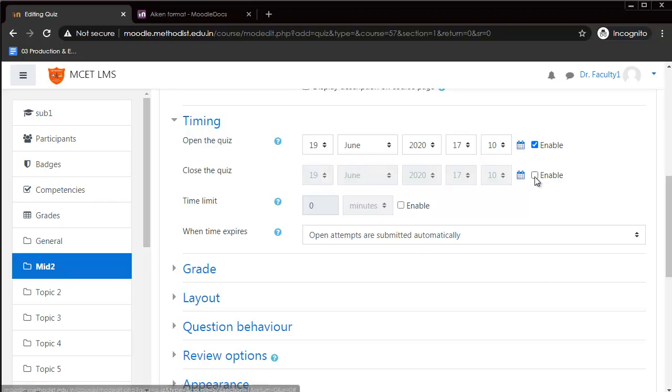And here, we can also choose a time for closing the quiz. So the start time, we have to set it here at the top, and the close time of the quiz, we can set it here. First, we have to, of course, enable them both, and then enter the details here.